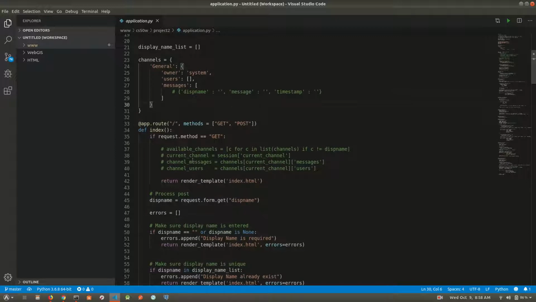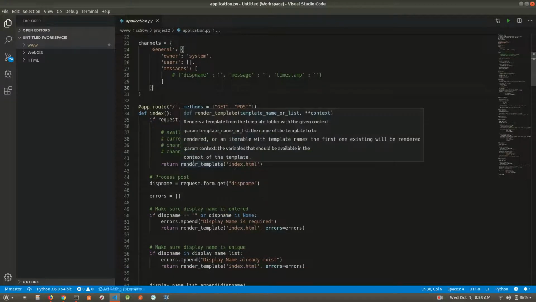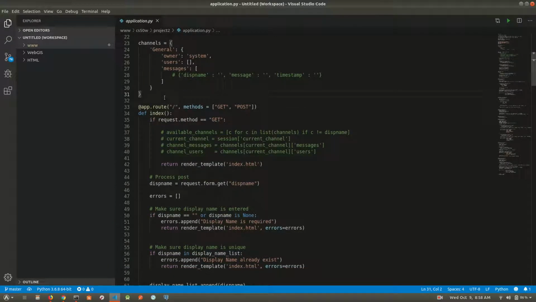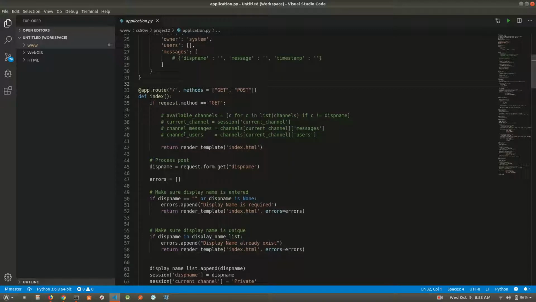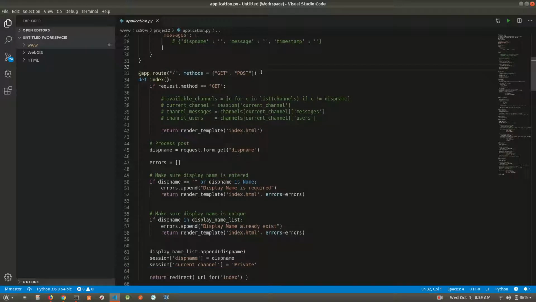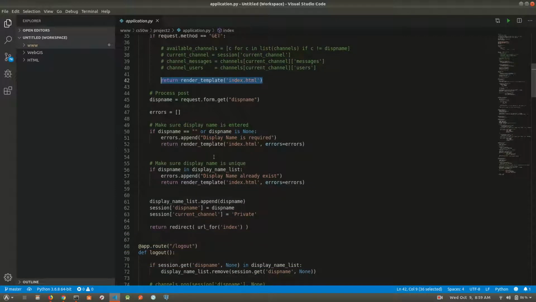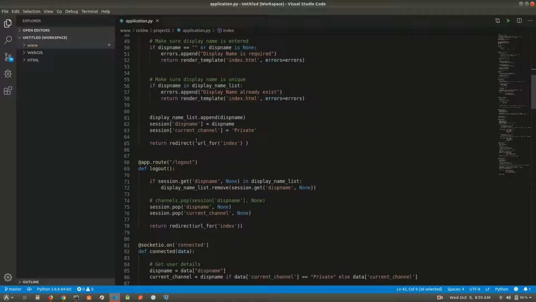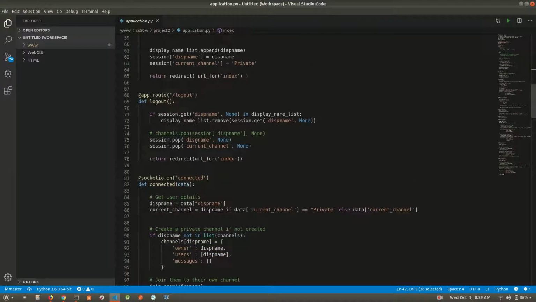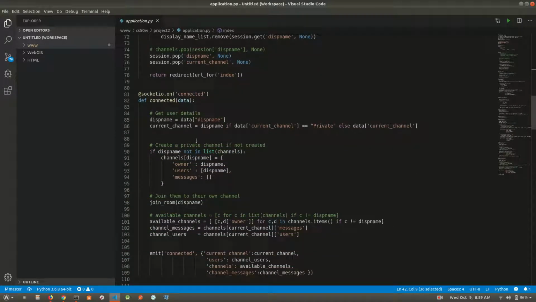So the way flask-socketio works is similar to how the normal Flask works, but it uses a different approach. It uses what we call the web socket. So here is the normal Flask as we know, and this one is taking the user to the default index.html page, which I will show you later on.